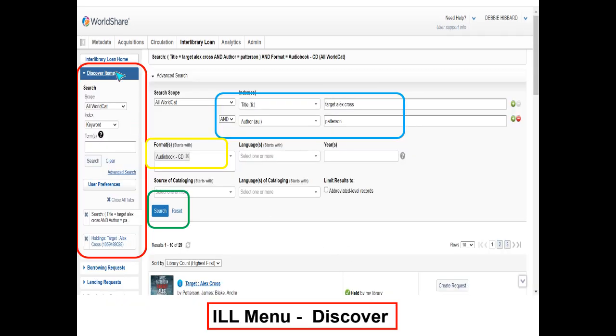So, discover items. Discover items is going to come up whenever you're trying to find a title for either a book or an article. When a patron makes a request, you're going to click on that tab. It's going to bring up a search page where you can enter information to find the item you're wanting to request to borrow. So, I'm wanting Target Alex Cross by James Patterson, and I want specifically an audiobook. So I am just going to put that information in there, and then I'm going to click the blue search button.